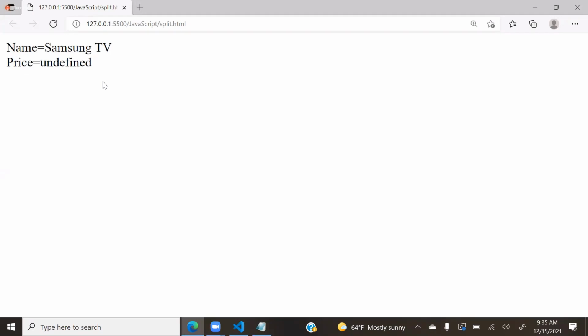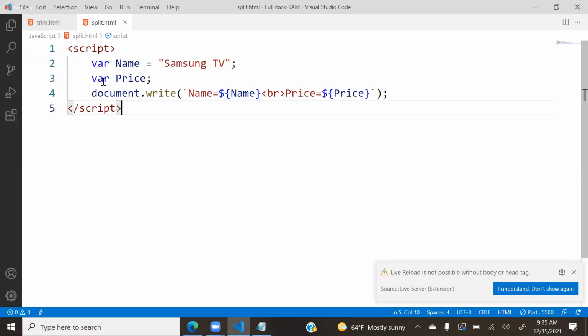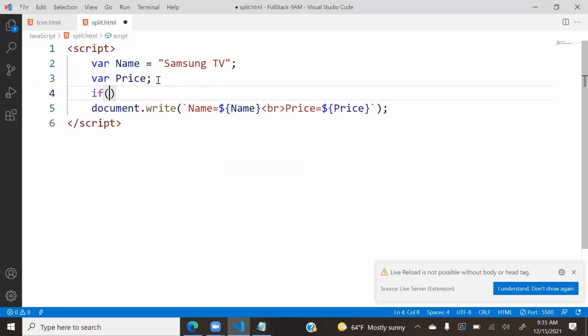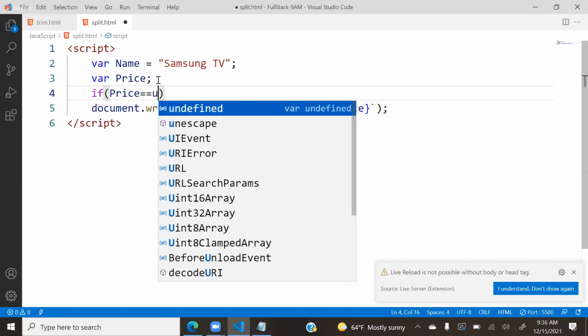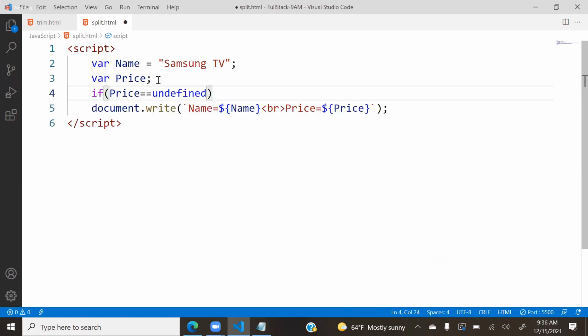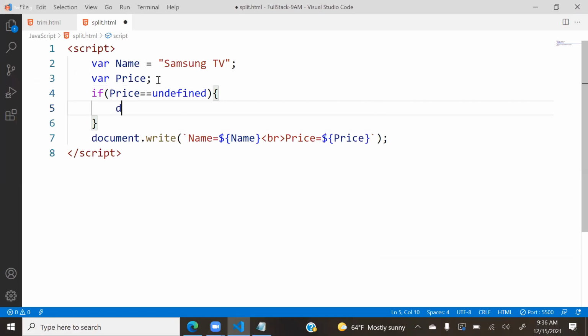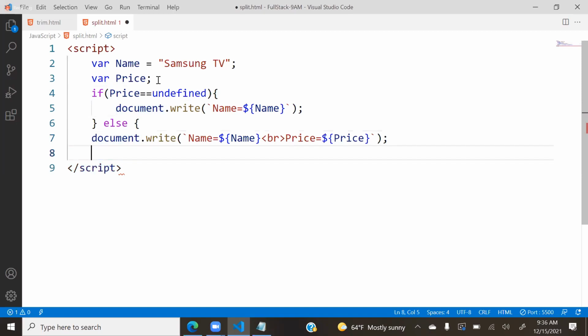Now, as a developer, we have to handle this. For some products, they define the price. For some products, they don't define it. In that case, how do you verify? We use a condition. If price is equal to undefined, then don't print price. Document.write, so print only name. That means we will print only name. We don't print price. Else you can print it. That means if price is not defined, don't print it.